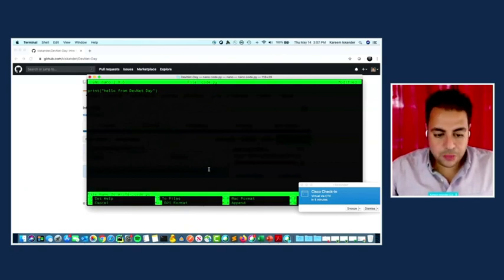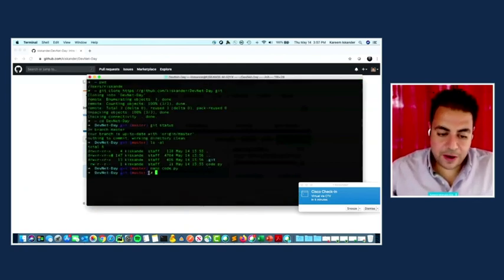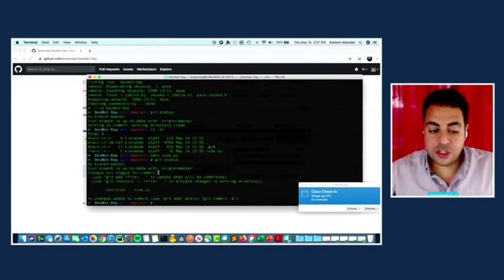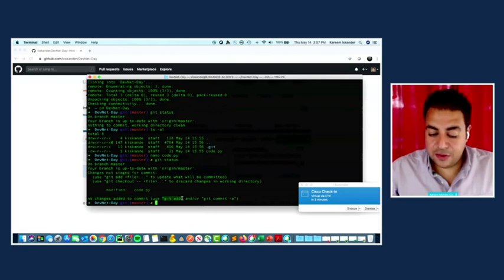Okay, so I changed this file. Notice how now I have an X here, which means if I do git status, Git is actually going to tell me, hey, no changes added to commit. You need to add in order to track. This has been modified. I'm not tracking it.